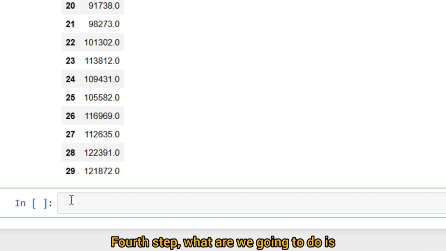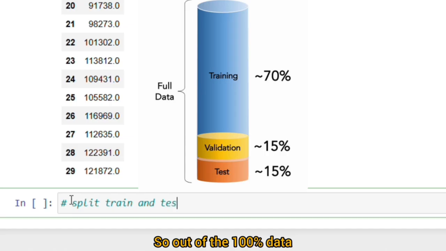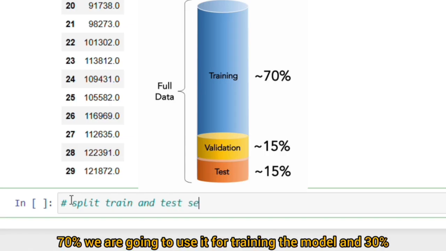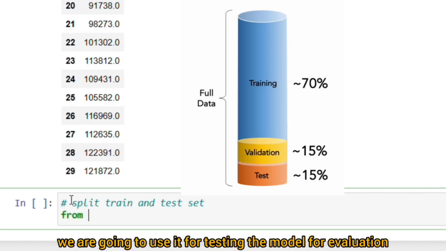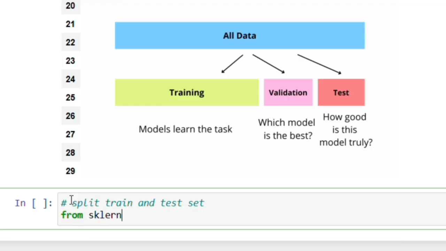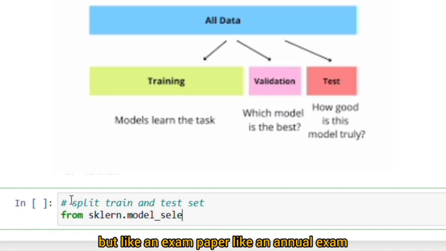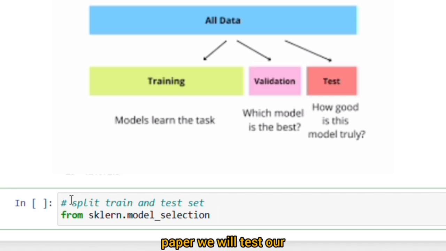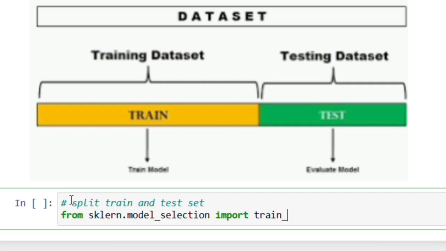Fourth step, what we are going to do is, using the separated inputs and outputs, we are going to split into train set and test set. So out of the 100% data, 70% we are going to use for training the model, and 30% we are going to use for testing the model for evaluation. See, once the model has been created using the 70% data set, we have made the model learn, right? Now, the test set is nothing but like an exam paper, like an annual exam paper. We'll test our learning skills, right? Same like that, we are going to test the model using the test set.